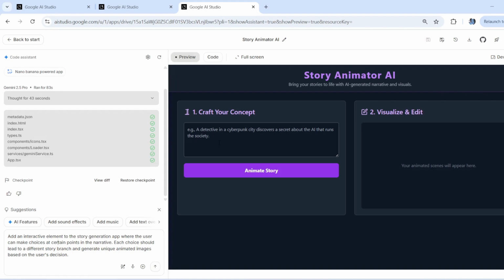So basically they have given us a prompt window, and I just have to write my prompt, click on animate story, and it is going to start creating the story images for me in this visualize and edit window, and it is going to create those animated images with the help of Nano Banana model.